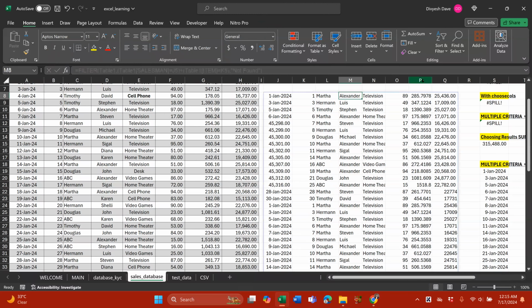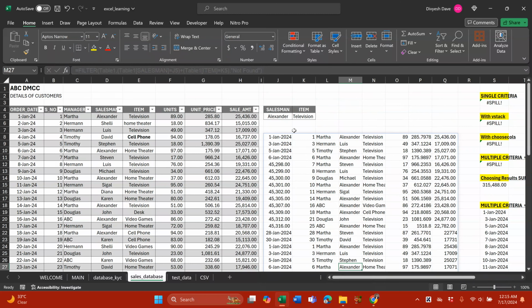See, if Alexander is not matching, it's asking the television. If it's television or not matching, it will bring the Alexander. Then again, Alexander is Steven, but here it is matching the television. Then Alexander, then television, Alexander, the television, Alexander, television, then Alexander. So this is how either works.